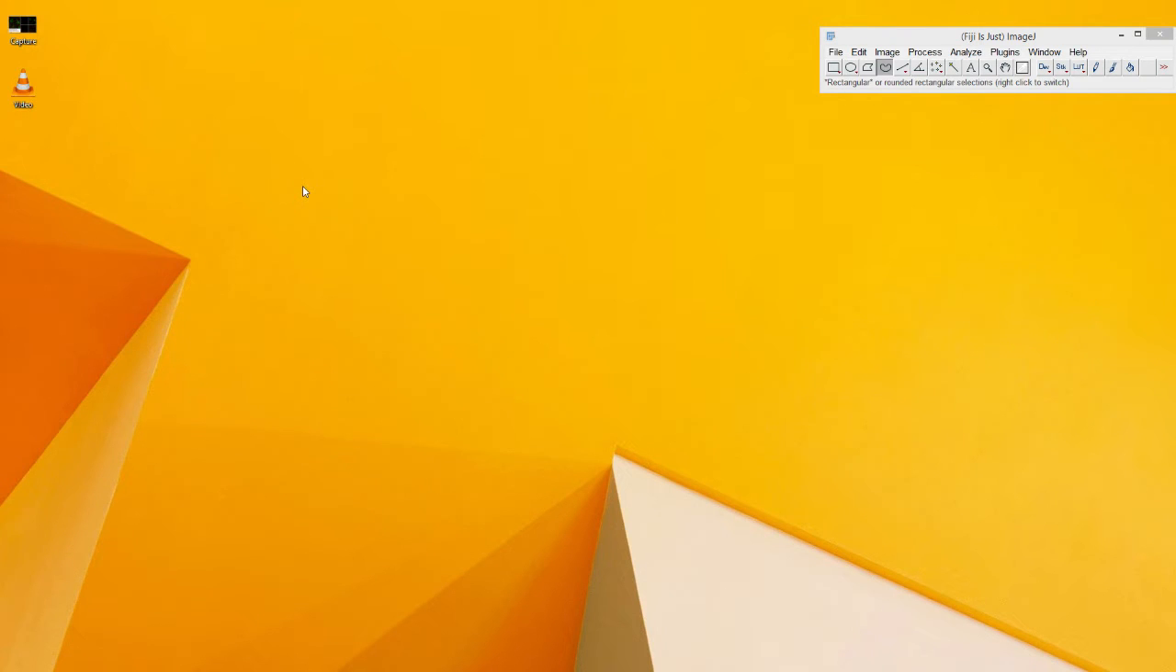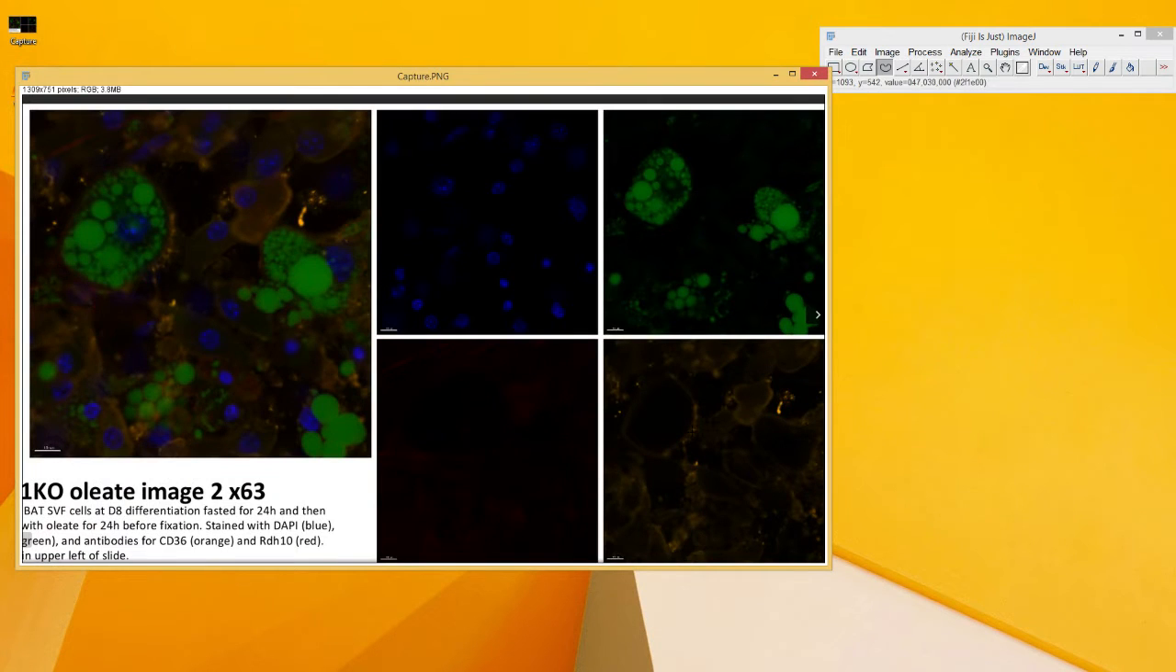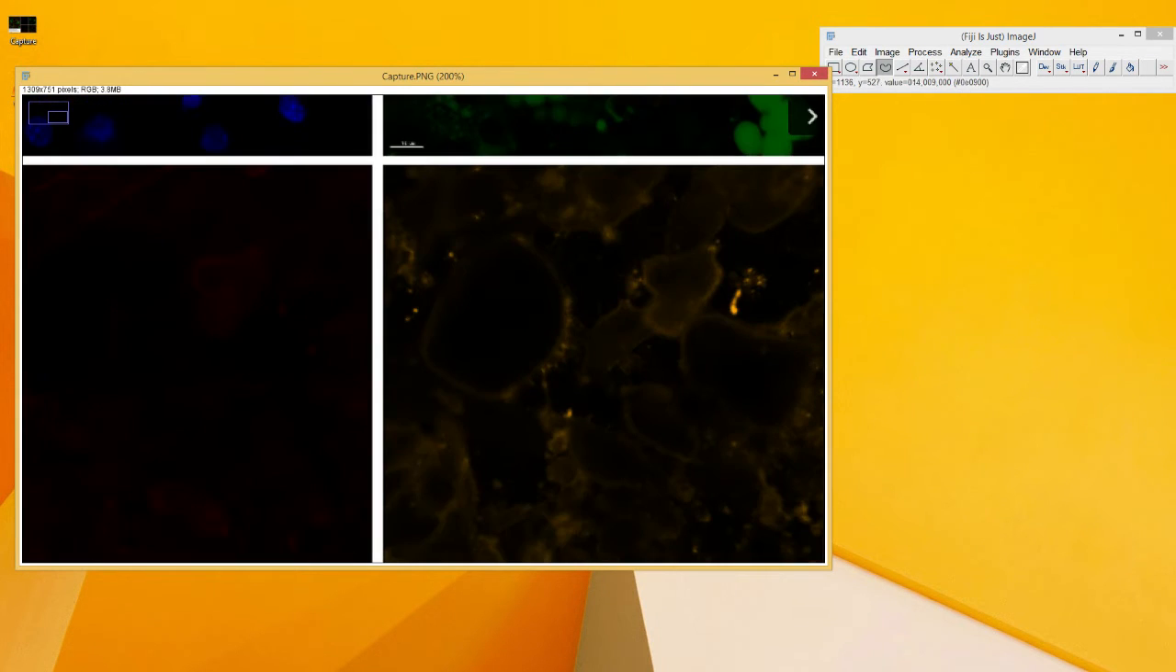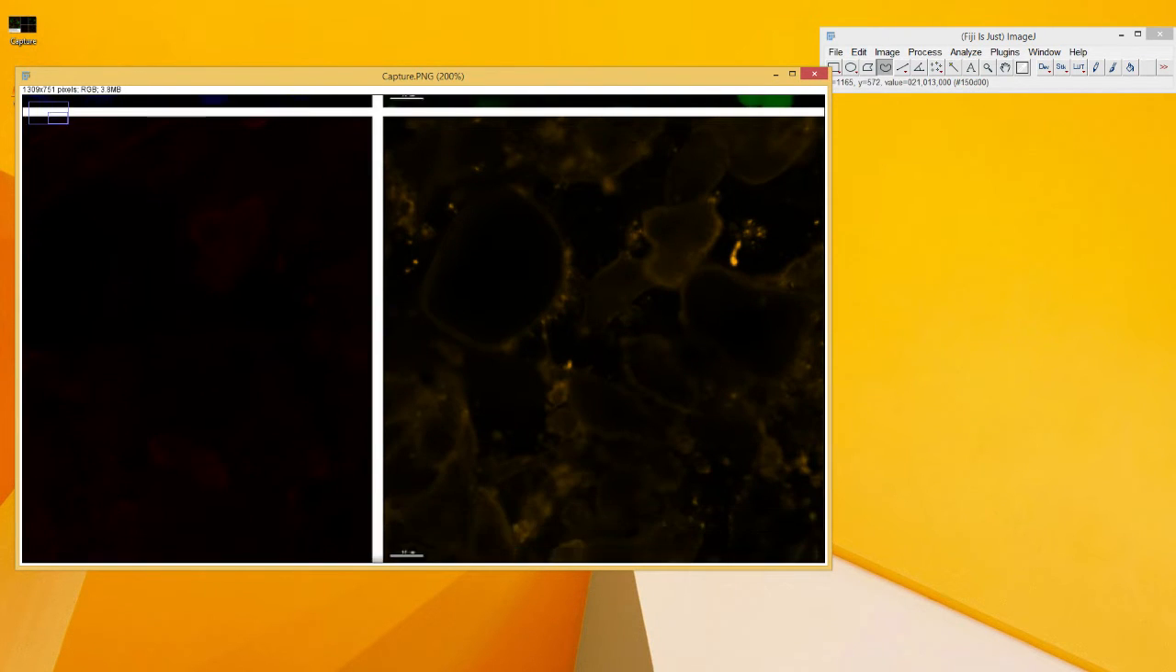Hey Maddie, I think I might have found a possible solution to the question you asked me earlier today about how to calculate the mean fluorescence intensity when you have a ring-like structure. So let's open up the image in ImageJ that I saved from earlier, and I'll zoom in here.